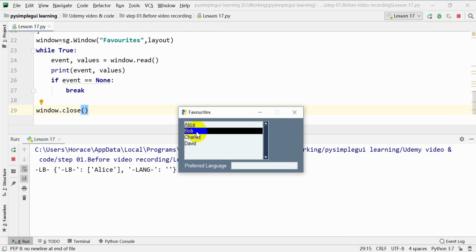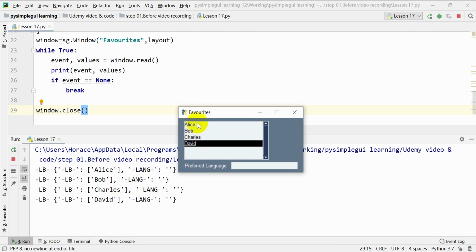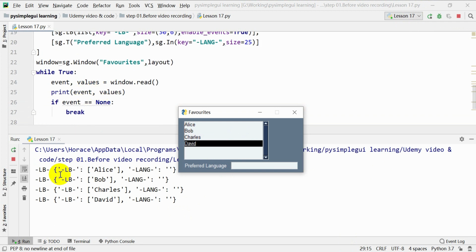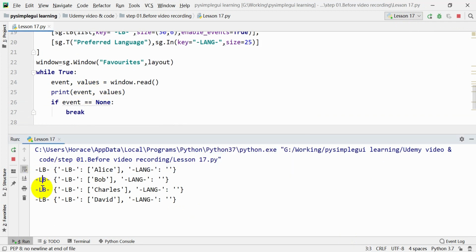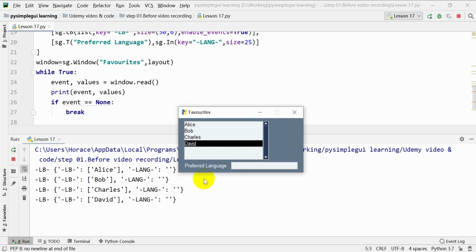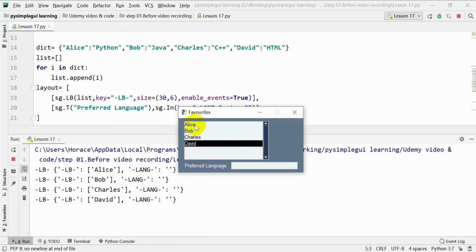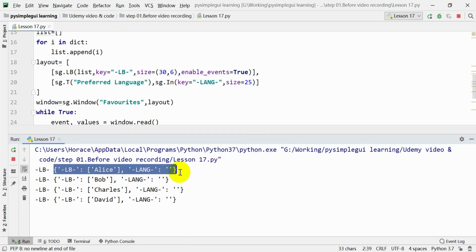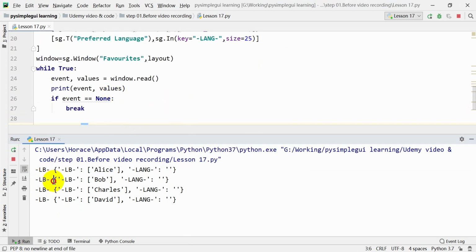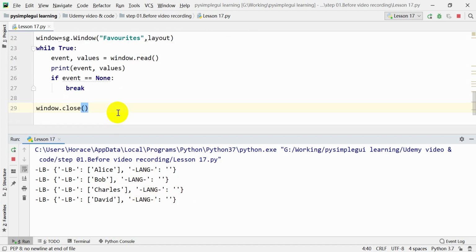Alright, so now there's these. So when we click them, this gets printed, which is the event and values. Now obviously LB is the event because the key is LB when you click this for the LB, and this whole dictionary can be the values. So if the values is this whole thing, then we need to find a way to isolate the names that we chose, because this isn't what we need.